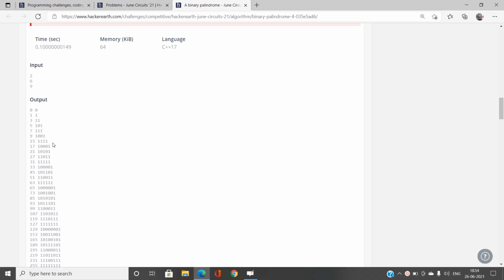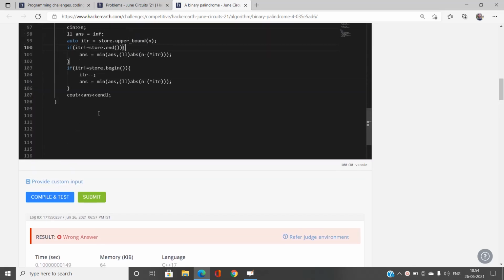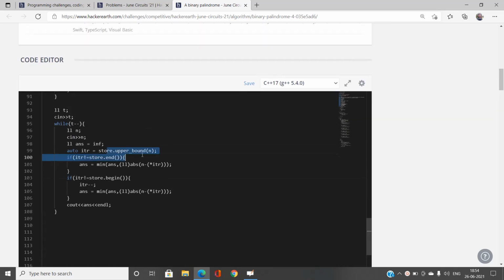The set is going to store the values in sorted order. So I will take an upper bound, that is the value just greater than my current value. Also I need to check the previous value. So if ITR is not equal to store dot begin, I will decrement the ITR and find the minimum difference as the minimum number of operations. Finally, print the answer.